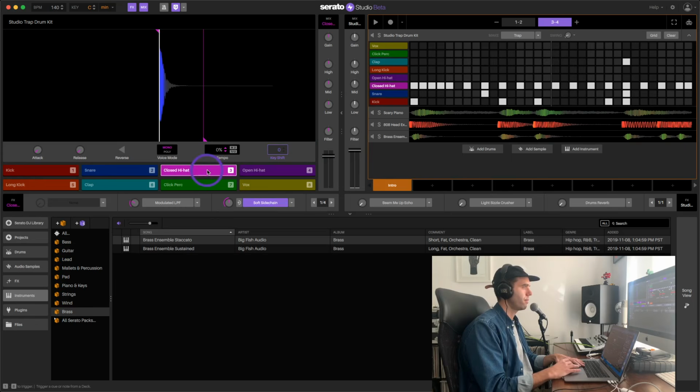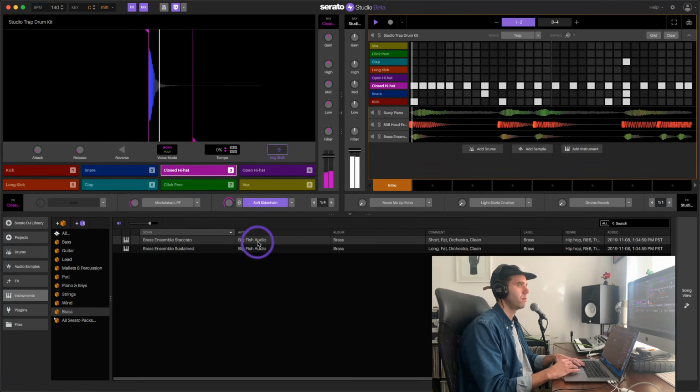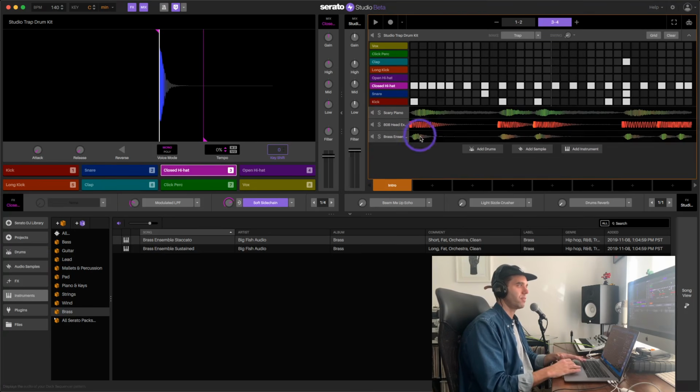Now I want to crank this sidechain up a bit more. I want it to be a bit more impactful. Here we go. Cool. All right, so we're getting somewhere here. We got a nice little stack of sounds. What else have I got in here?